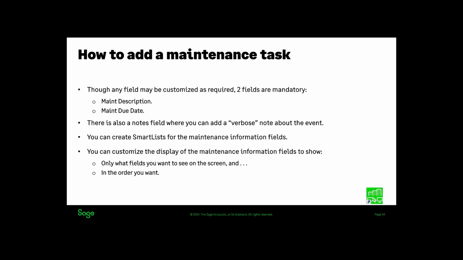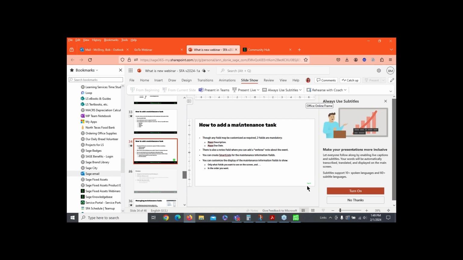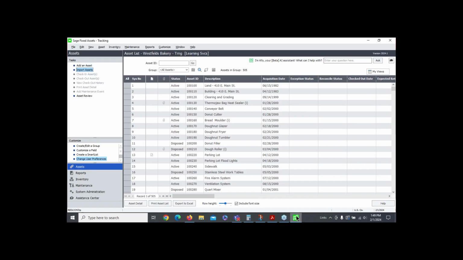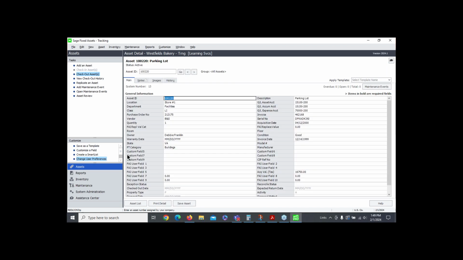Now, I think here what I'm going to do is break away from the PowerPoint and go into my tracking program and show you this. So I'm going to pick out an asset here, maybe like number 13, the parking lot. And I'm going to go into the detailed view of this asset.